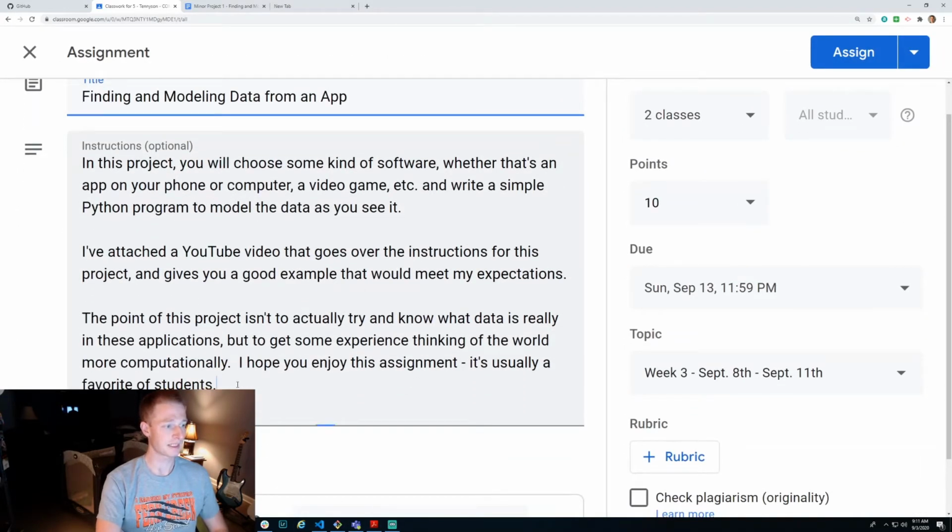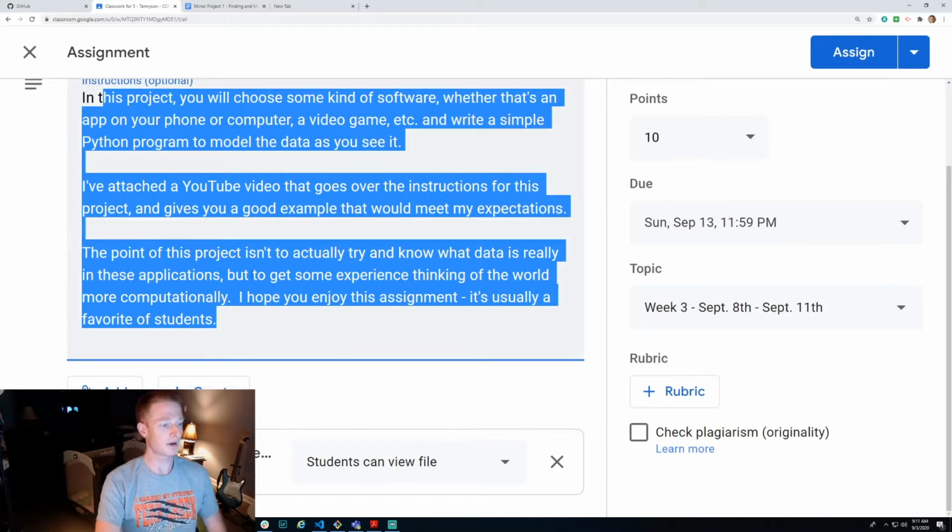So there's the basic instructions, okay? But for all of my projects, I'm going to give you some detailed requirements. It's really important that you read those requirements and understand what exactly is expected of you in order to get the maximum number of points, okay?